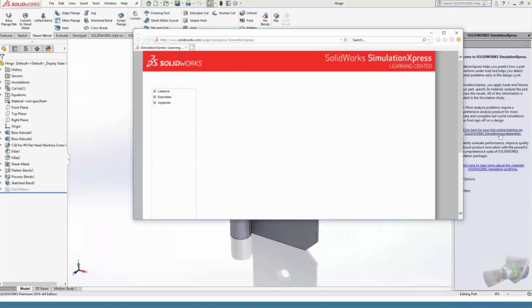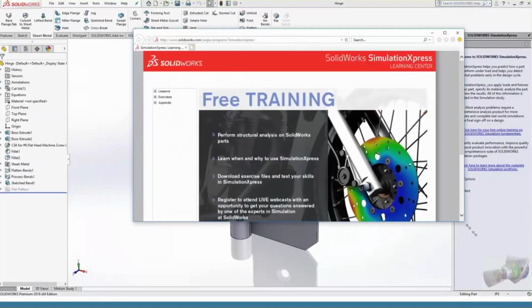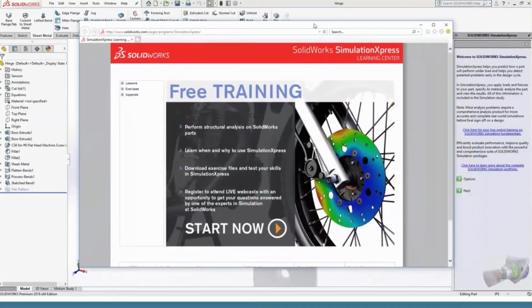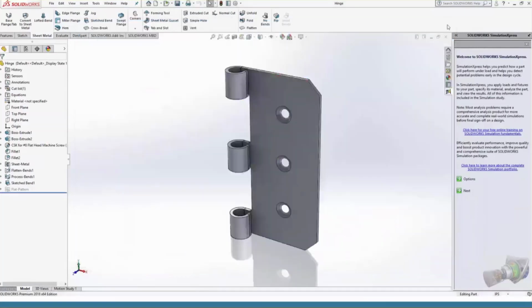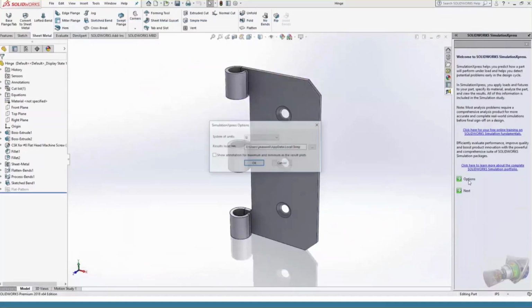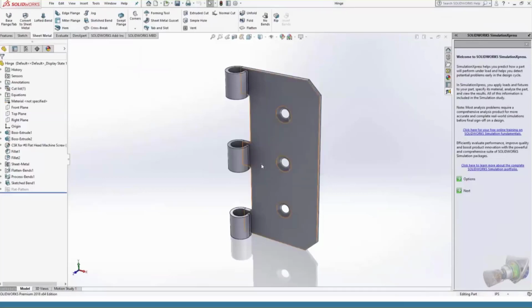What's kind of neat about Sim Express is it does have a link to some pretty useful web training and little videos that give you more of a background on linear static analysis inside of SOLIDWORKS using the simulation tools. They talk about loads and boundary conditions and the very important assumptions that linear static analysis makes in order to solve these types of problems. And it even has a couple of exercises that you can work through to practice. The options are extremely basic: your unit systems and where the results are going to be saved, as well as a checkbox to show the annotations on the plots. And we'll see those once we actually run the study itself.